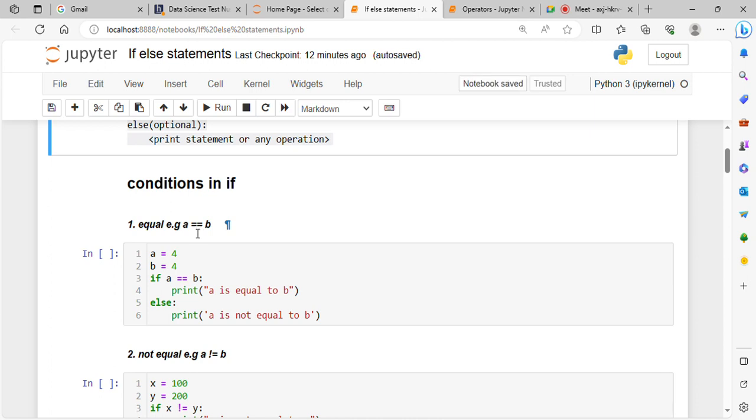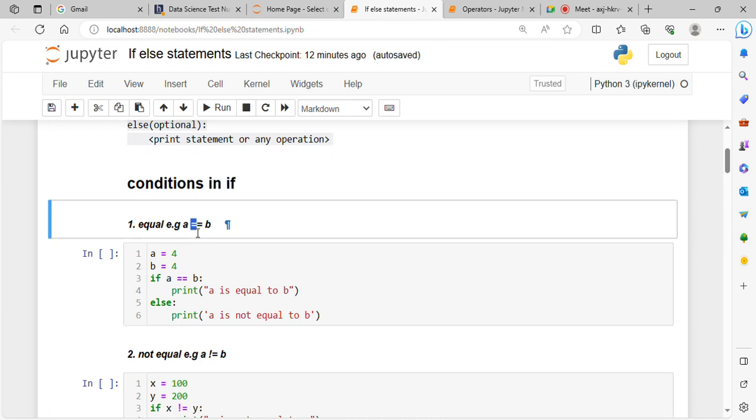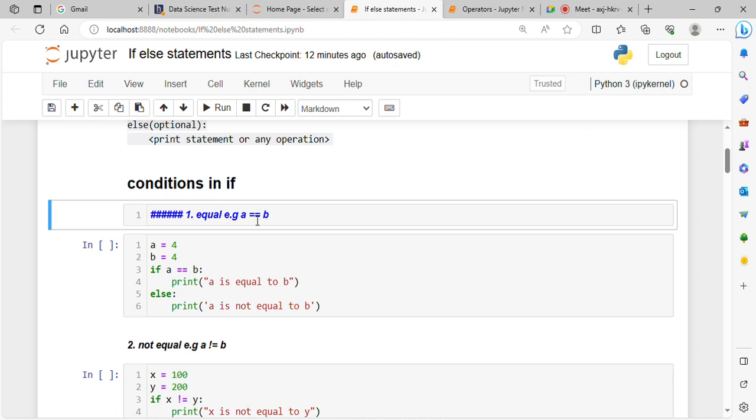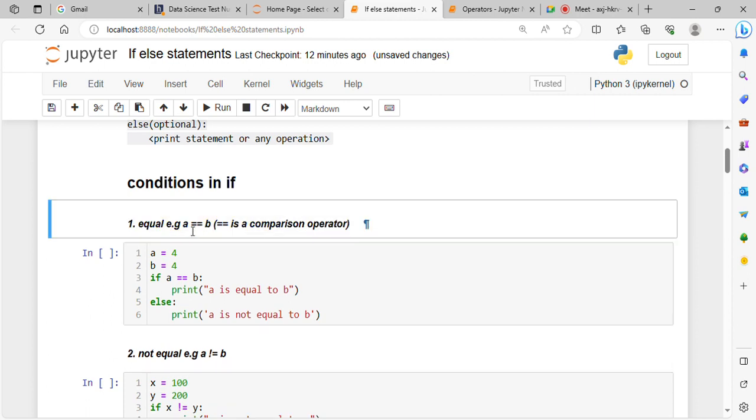This is done by the equal condition. Equal to is a comparison operator. It compares. Now here, for example, a equals equals b. What am I doing here? I am comparing a with b.